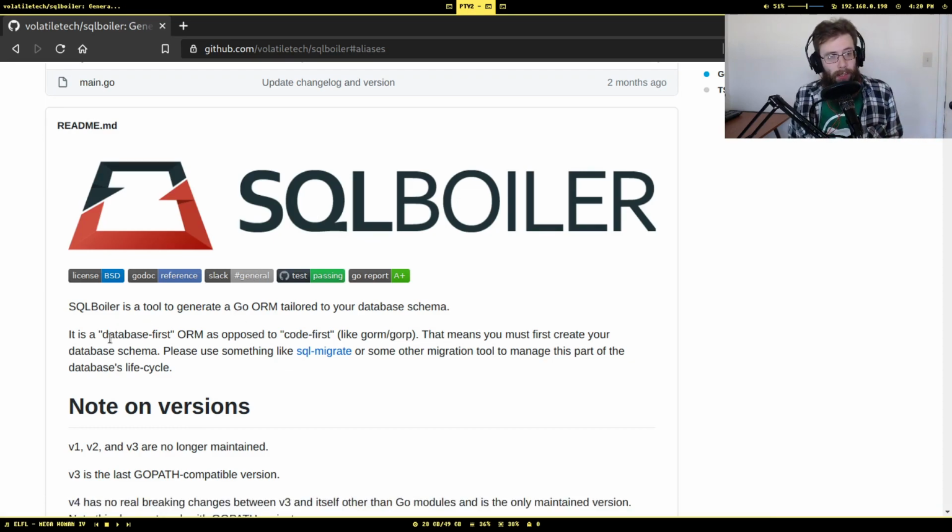If you read here, it says it's a database first ORM, or as I kept saying in a few other videos, schema first ORM, meaning, as I mentioned, you use the database schema to generate all the ORM for you, rather than you writing the ORM, which then generates the schema and the migration. And you also notice that this does not handle migrations itself. It says to make use of another tool to do that. So that's what we're going to look at today.